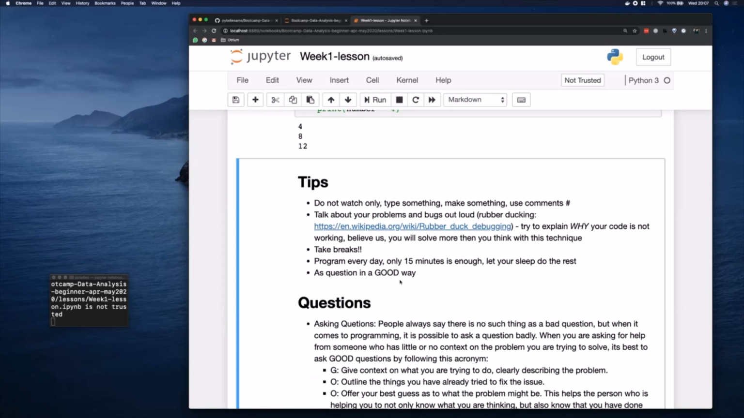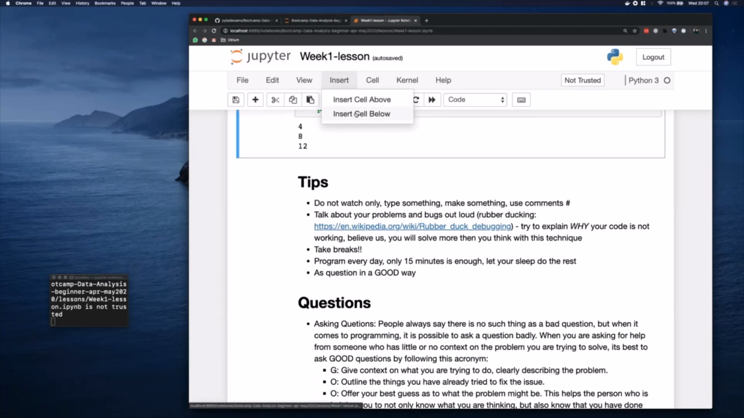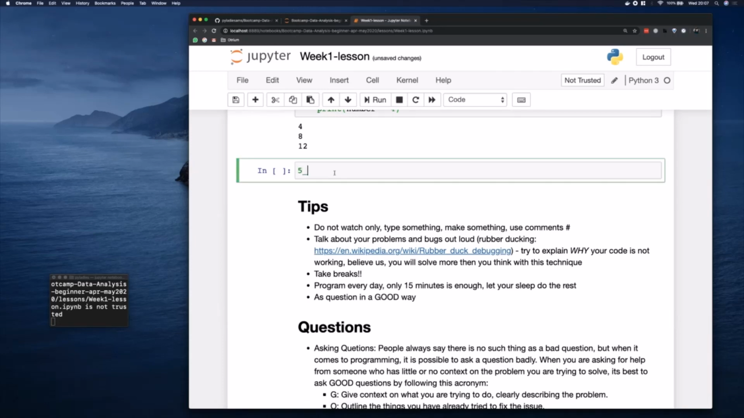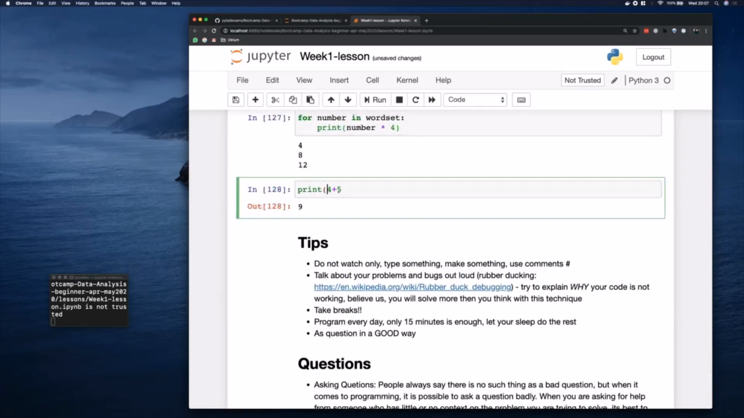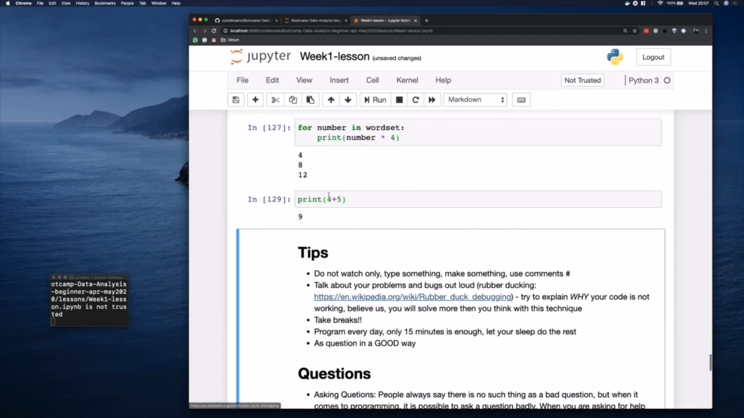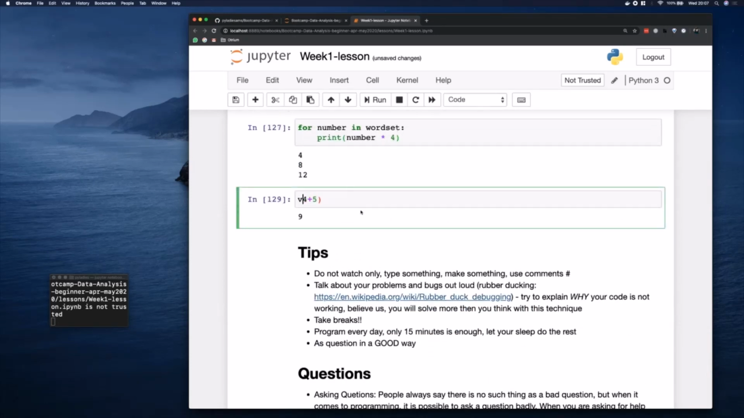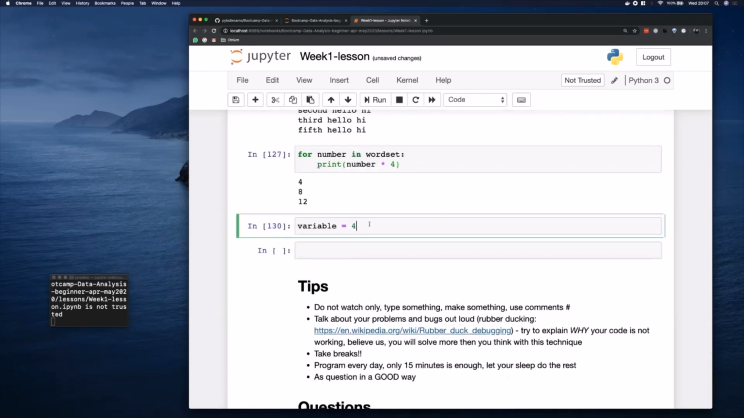Just make sure that you don't watch only. So get that notebook there, get it out, and just insert below and type 5 plus 3, or try it, just do it. And make sure that you make mistakes and that you assign variables to it. You really have to try it out and make mistakes and ask your questions.